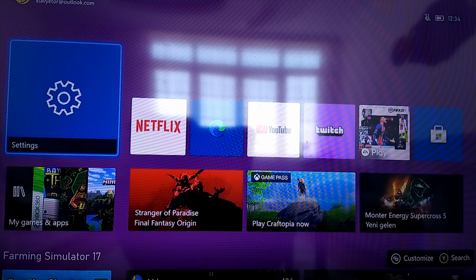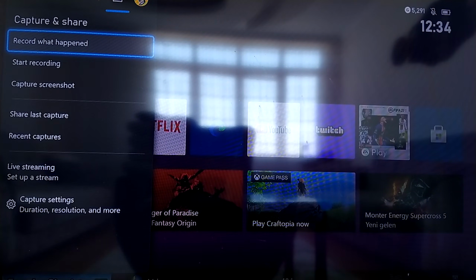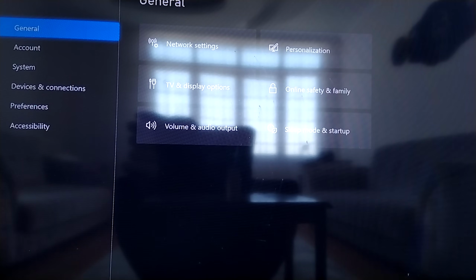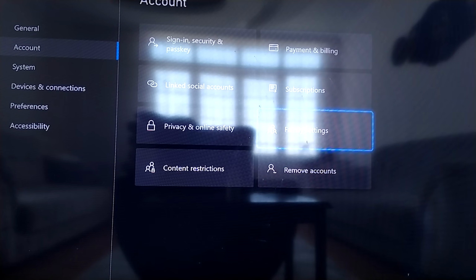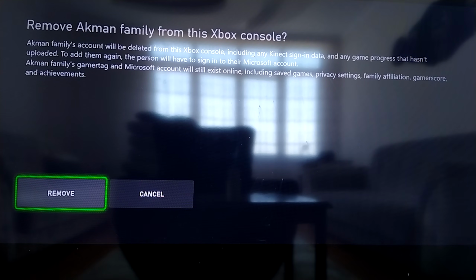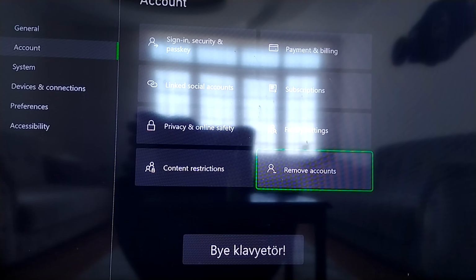Our second solution is to remove our Xbox account that we got an error from, and then log in again. For this, we press the Xbox guide button once. Then we come to the rightmost part and enter the settings. From this menu, we go to the account section. Then we click on Remove Accounts. Here we choose our account. We click on Remove. And our account has been removed.